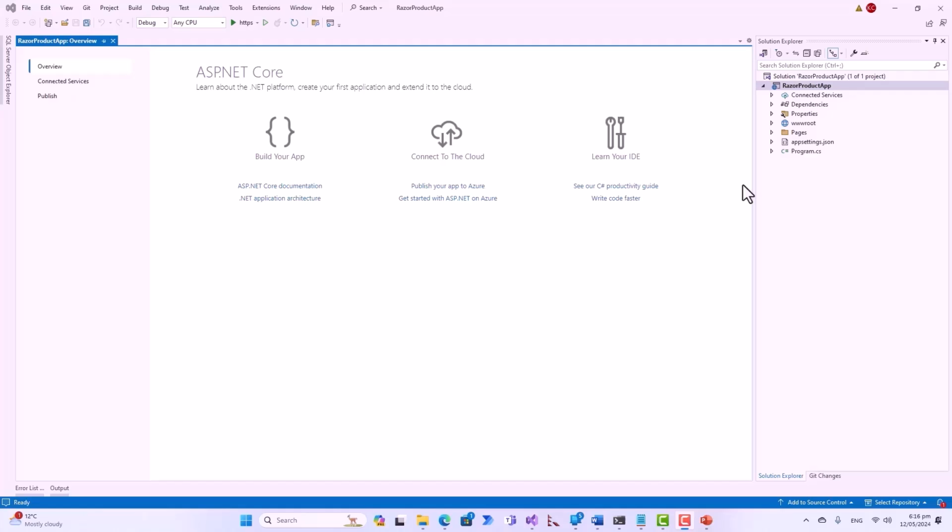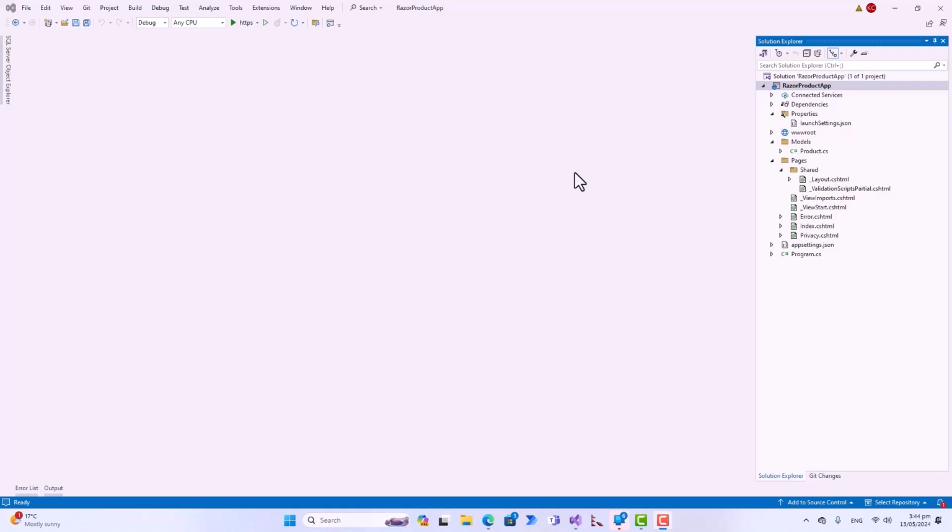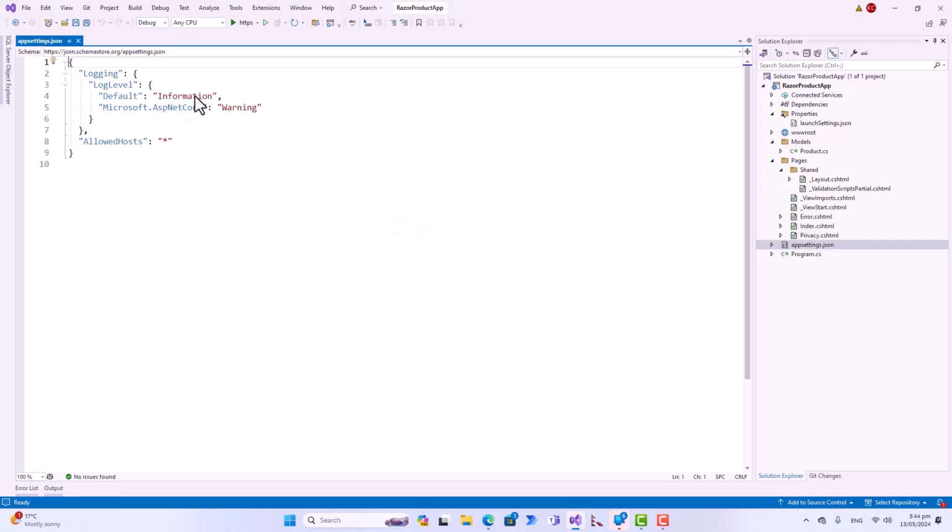So it has created a new Razor product app, which is a Razor Pages application. So let's start exploring the project structure for this Razor Pages web application. I will start with the appsettings.json file. So this is the appsettings.json file.